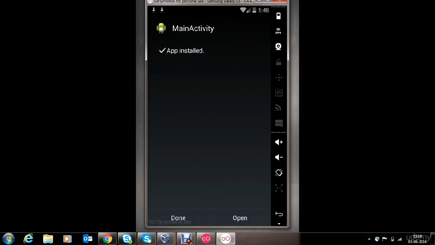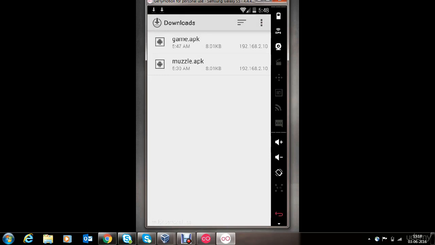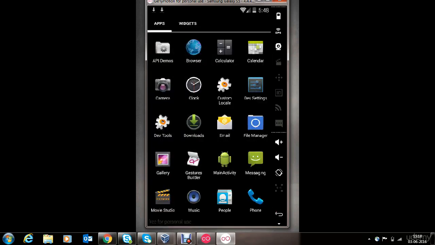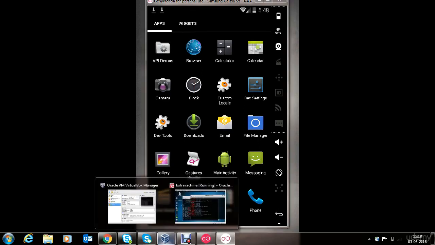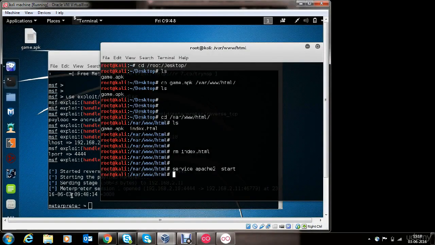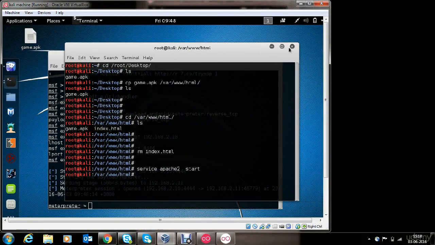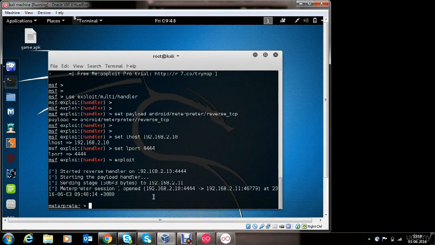Now at this point, victim would like to play the game or open the app. So the moment he'll open the app, he won't see anything, or probably see a main.activity screen or the GUI of the app. But at this point, you have successfully hacked into victim's phone, and you have the very rewarding Meterpreter shell open for you.